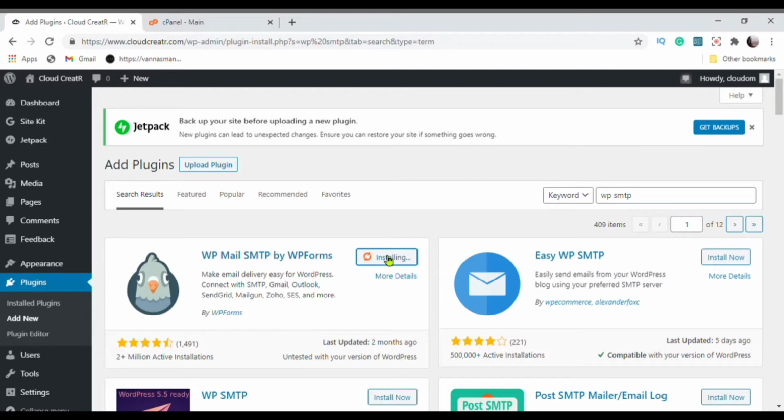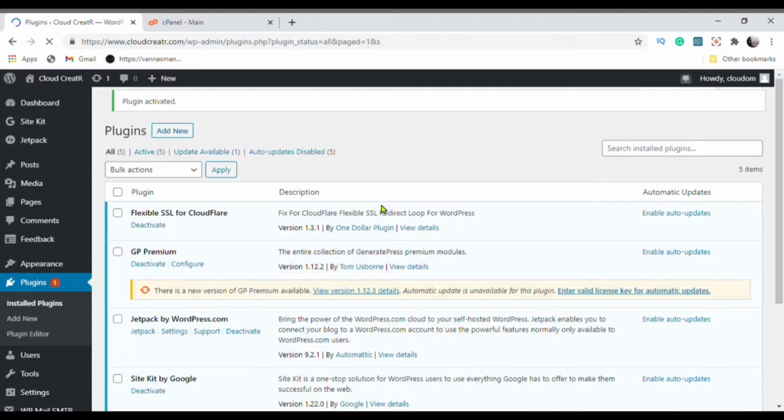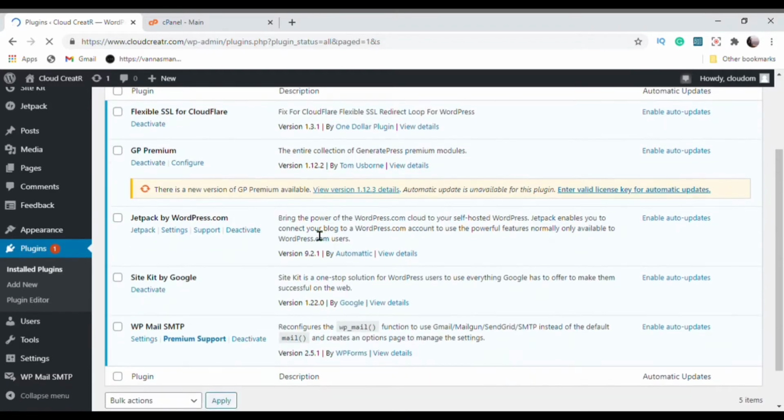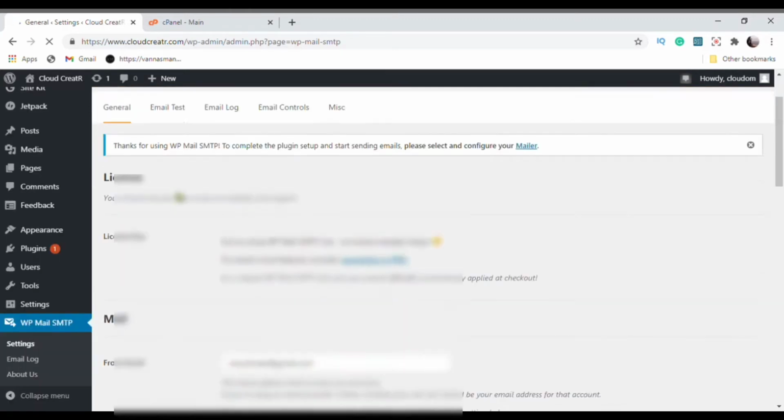For that, you need to install this plugin called WP Mail SMTP by WPForms. Just install that and click on the activate button. After activating the plugin, simply click on the settings. Now let's configure the plugin.